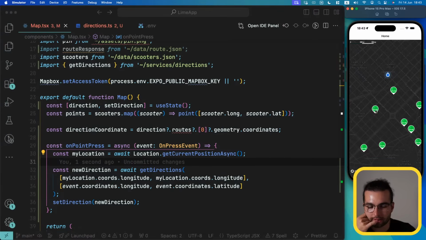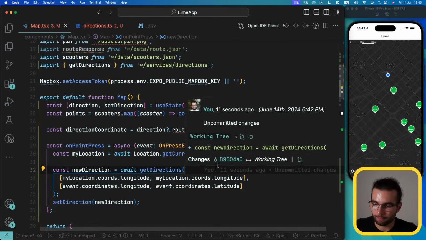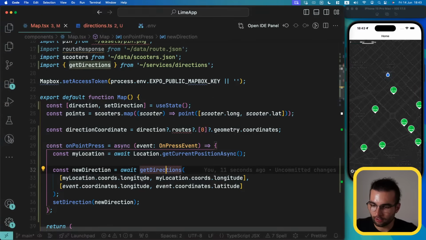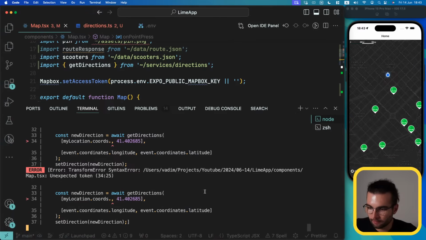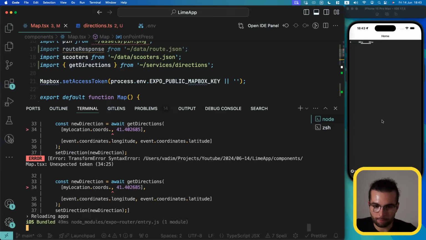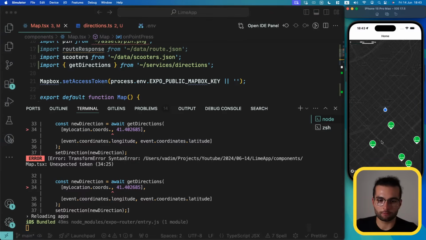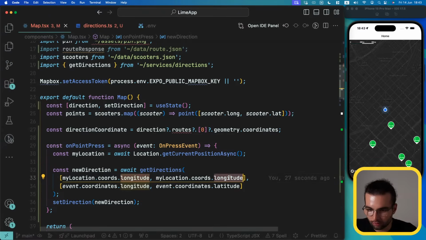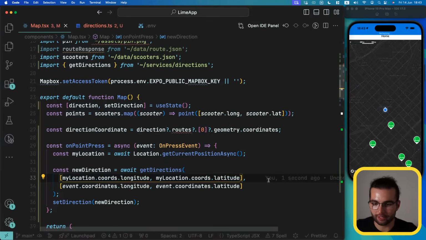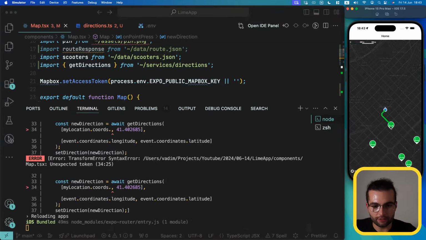It doesn't work. Is it the other way around here? Why? Longitude. Don't tell me that, oh, latitude here, sorry, my bad. If I do it like this, yes, now it works.